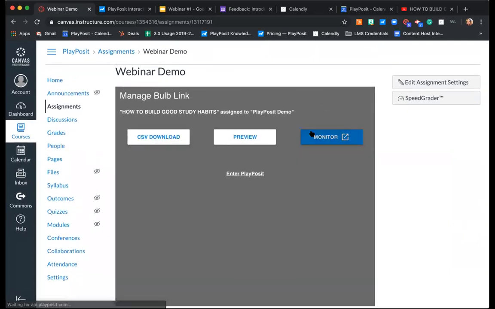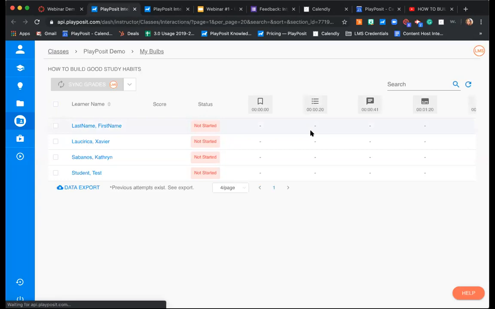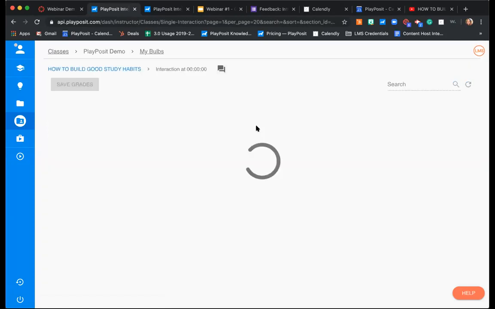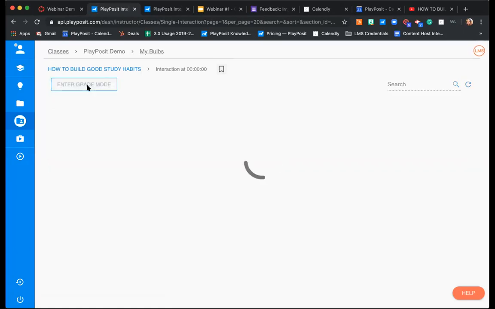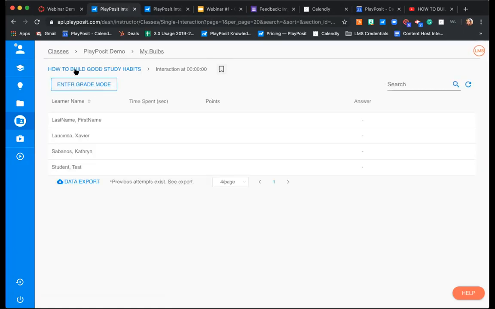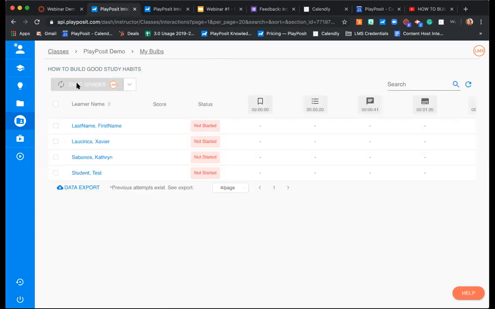Okay, this is where you'll go to monitor. You'll see a breakdown of all of the analytics from your bulb, okay? And you can even have the opportunity to quickly grade all. You'll see all of your learners' responses and be able to quickly assign them point values. Okay, from there, you'll just press sync grades. Go back, sync grades, and this will tie directly into your LMS gradebook.